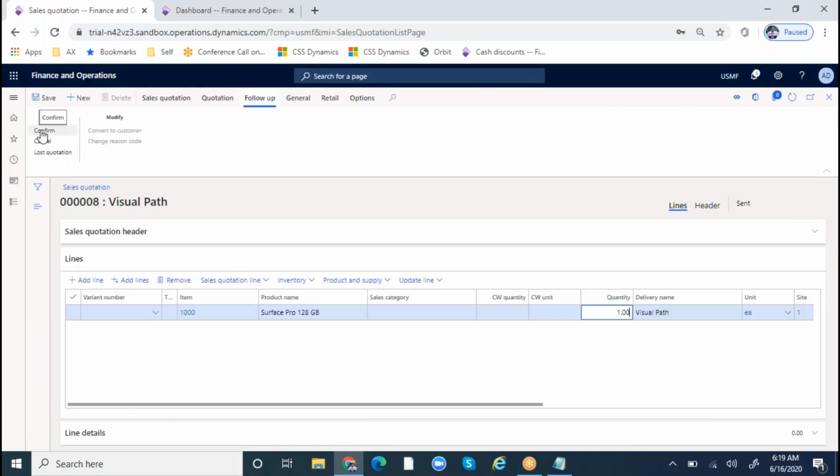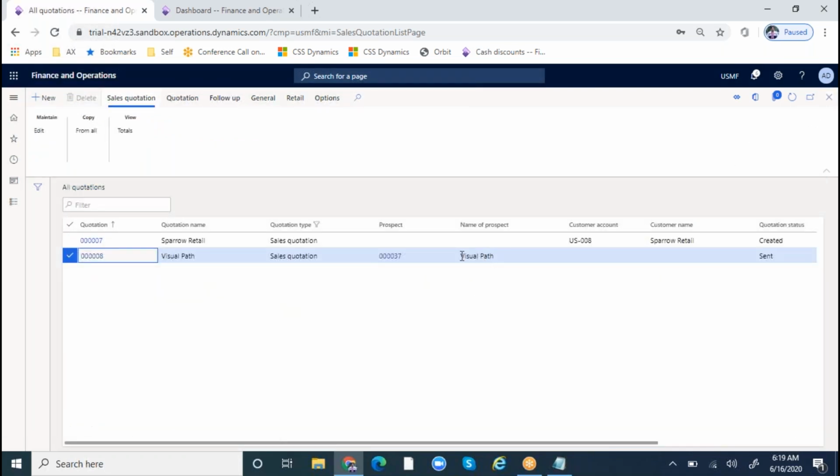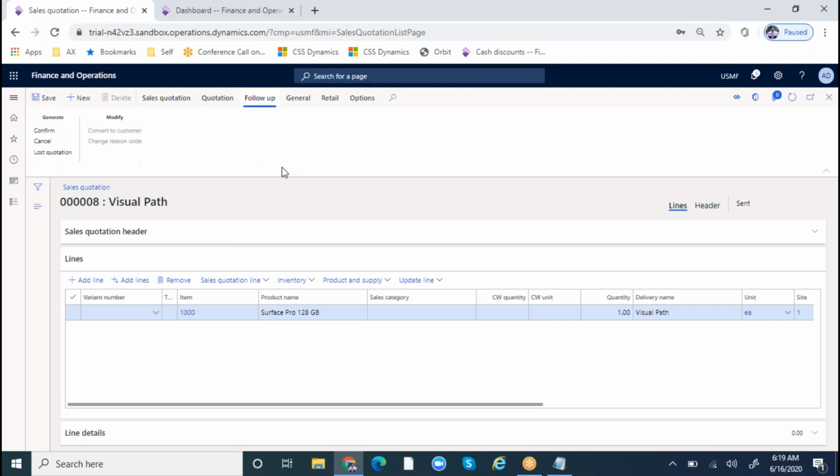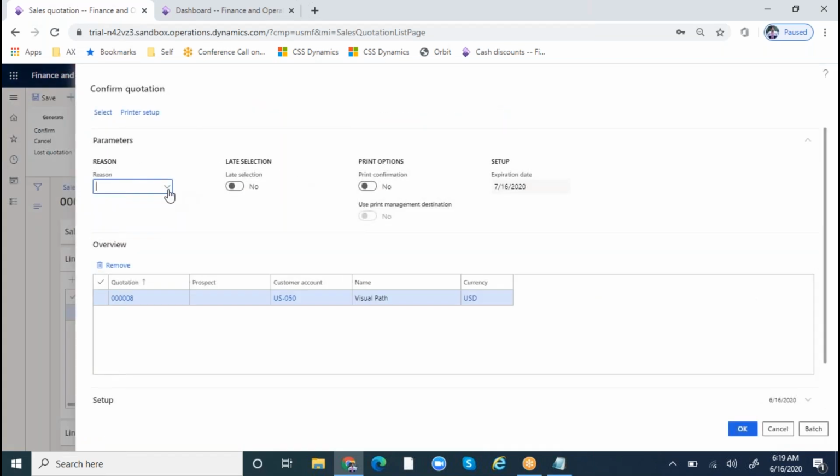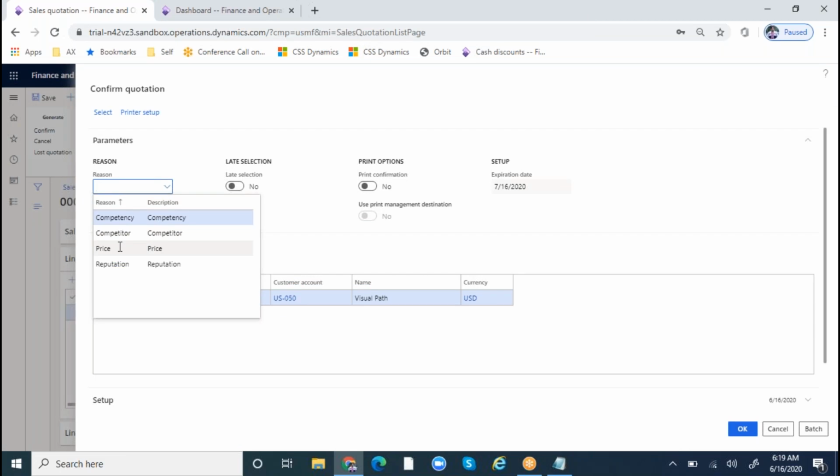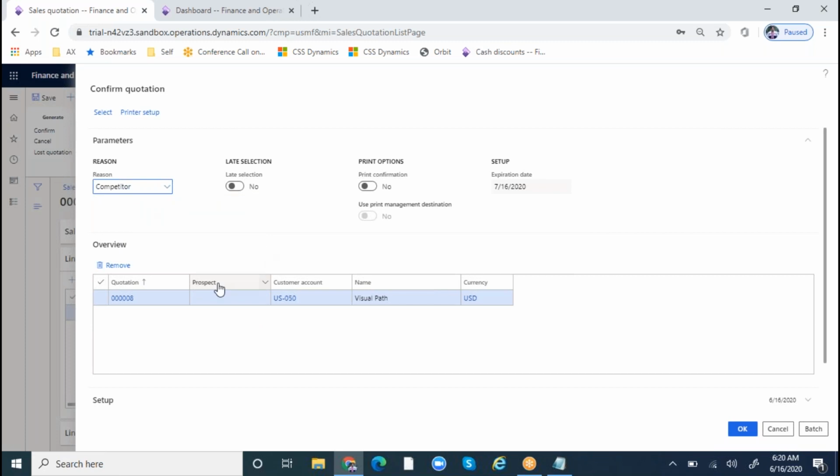So now the confirmation button is enabled. The reason is that if I close this and refresh, the prospect became a customer. Now I can do confirmation. It is simple information only, there is no logic here. So how did you get this customer confirmed? Usually price. The price is the major part, of course, quality also.